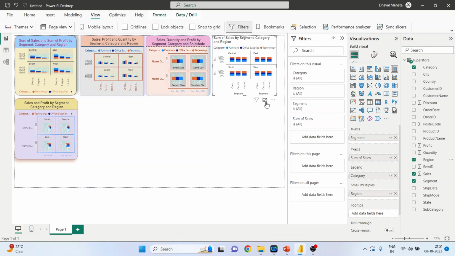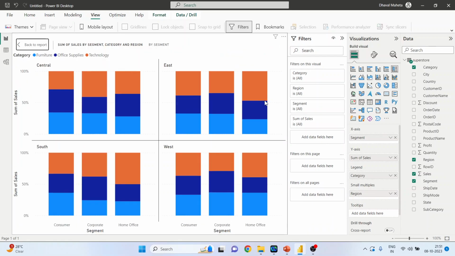Now let's activate the focus mode. Focus mode is ready. Now hover your mouse on any one chart. The information which is displayed is region is central, segment is consumer, category is furniture, and sum of sales. Now the interesting thing is it displays the percentage, 34.21 percentage.